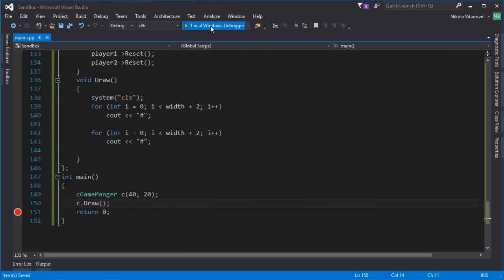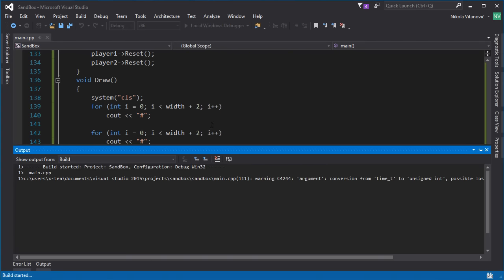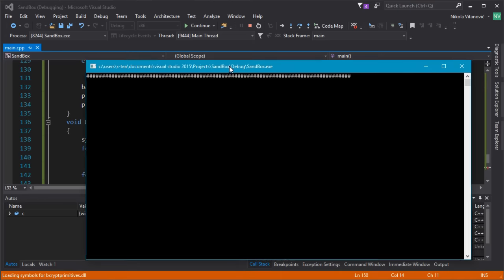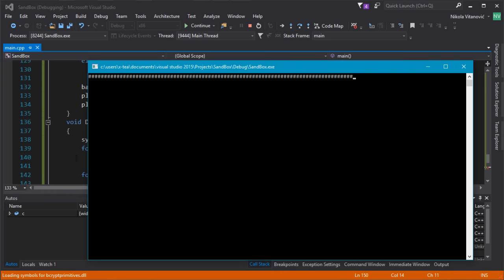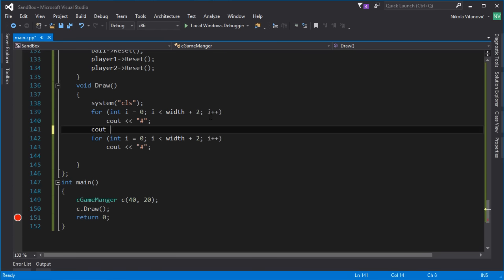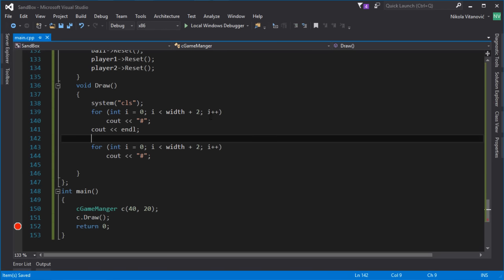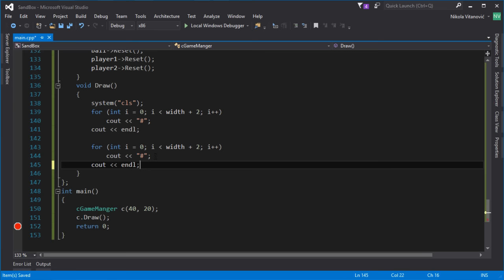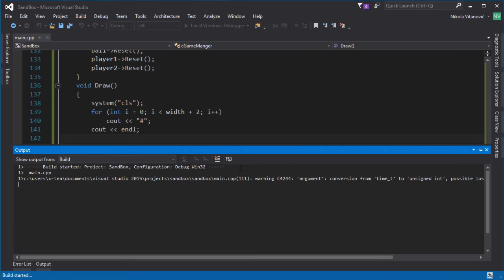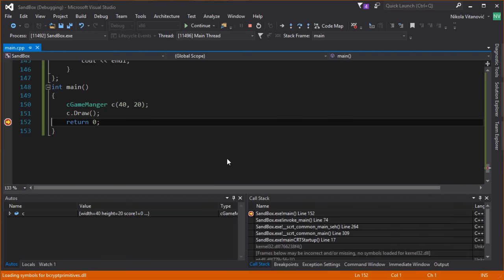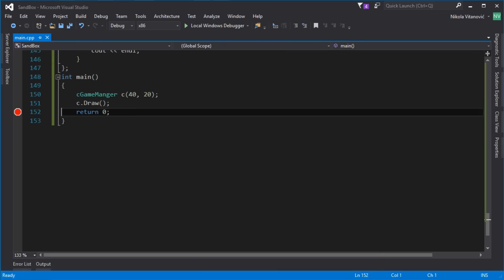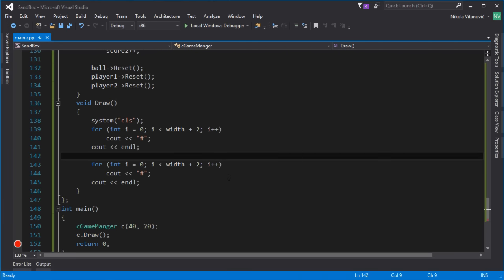If we run our program now, we will get two lines. Yeah, as you can see, they are in the same line as we didn't add the endl character. So let's add the endl here, and also we need one here, so let's run it now and hopefully, yes, I guess we got two lines, the top wall and the bottom wall.